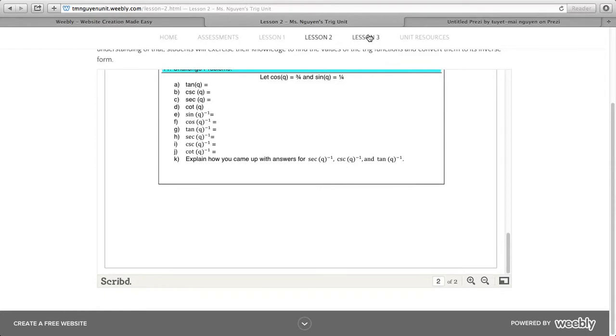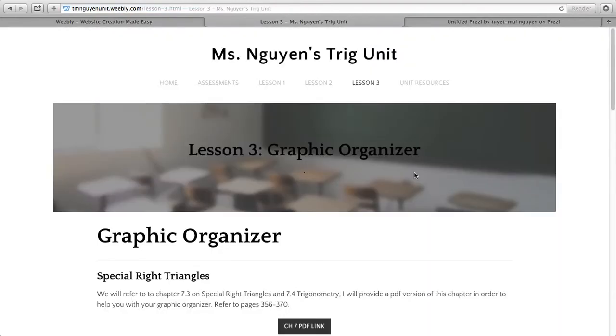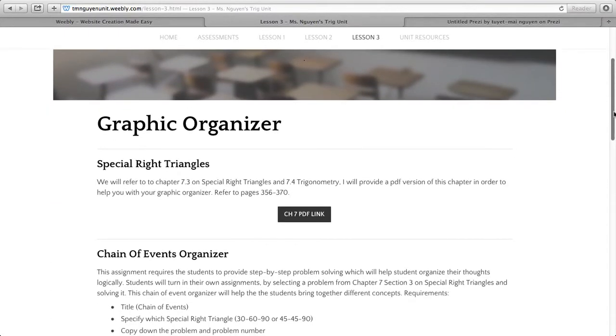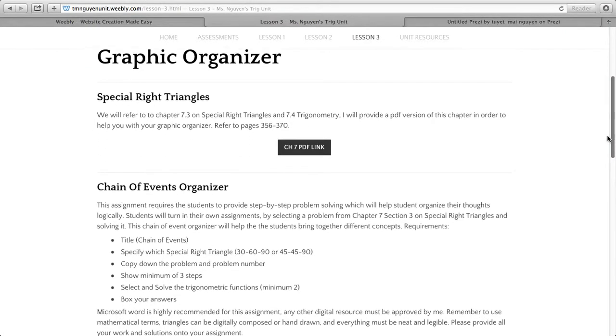Moving on to lesson 3, we would have a graphic organizer. Specifically, I would want them to choose the chain of event organizer. This will be based on special right triangles. I provided the chapters that we will be using for the chain of events organizer. They would go on to this link and choose a problem from the chapter, and they would work on it.